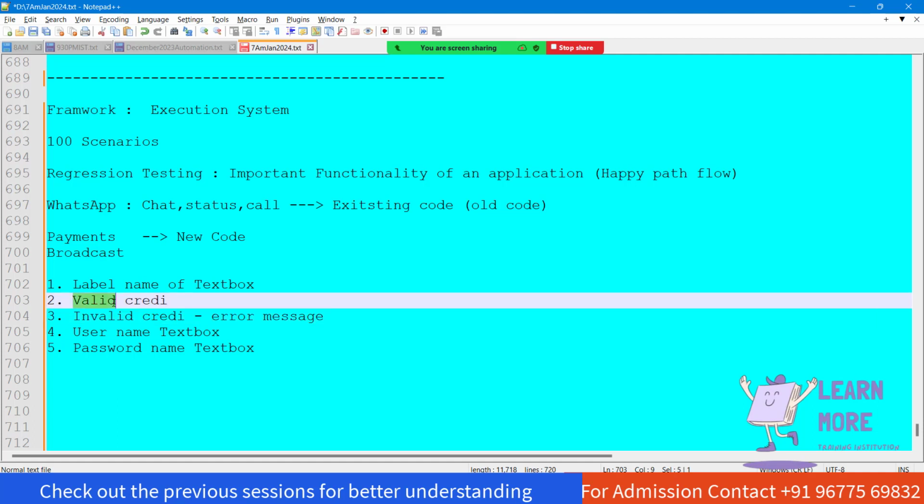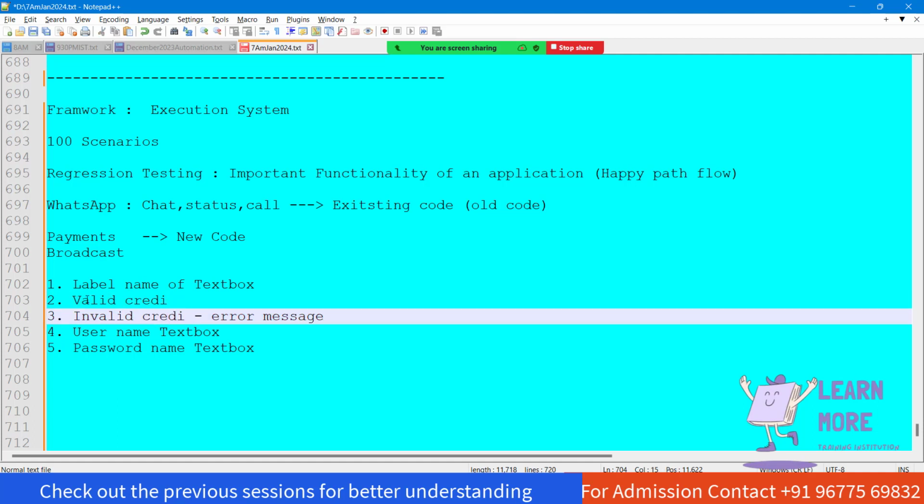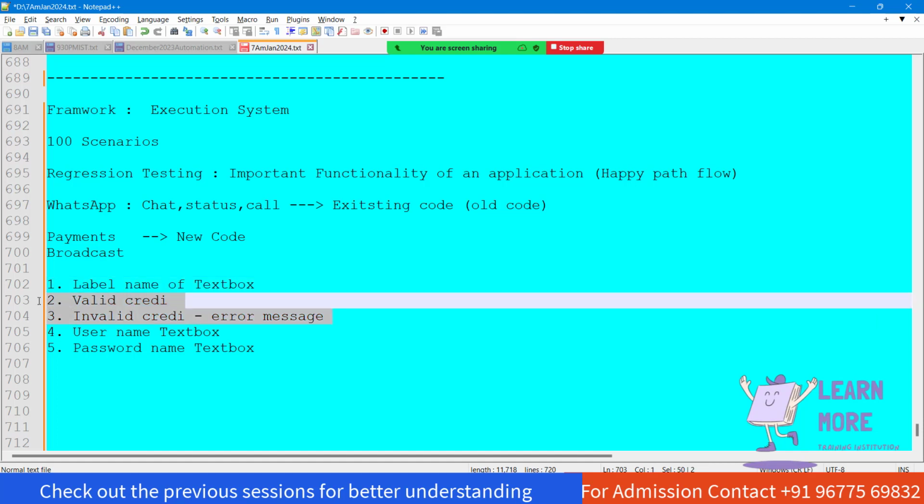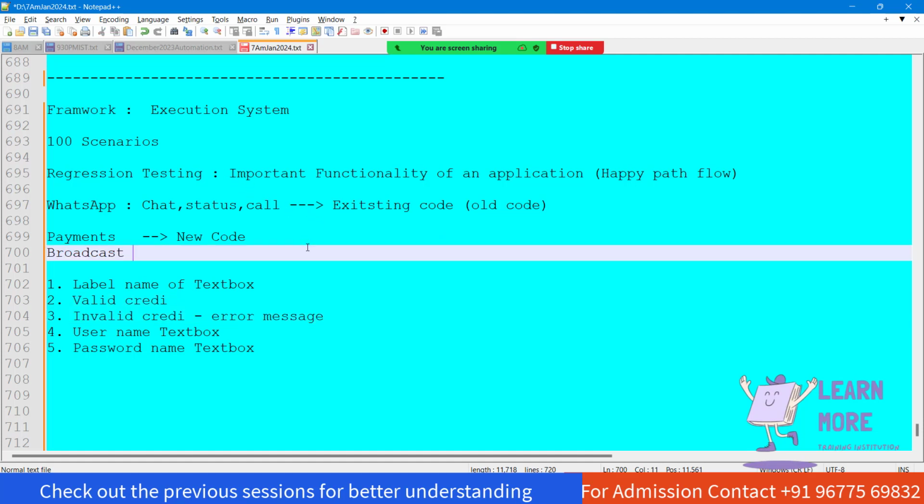Which means we will be automating these scenarios, because even if there is a change in label name, it is not going to impact the business. Whatever scenario you feel will impact the business if it fails, you can make it a regression scenario. We will be automating the regression scenarios, and post automating them, we will be running those scripts.